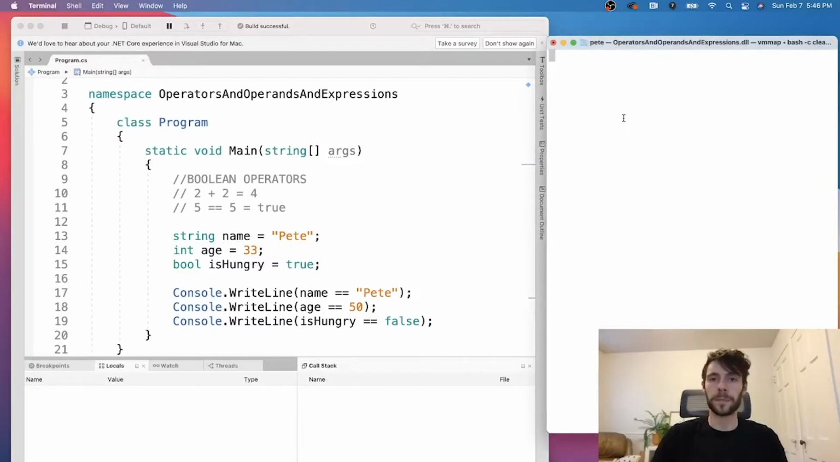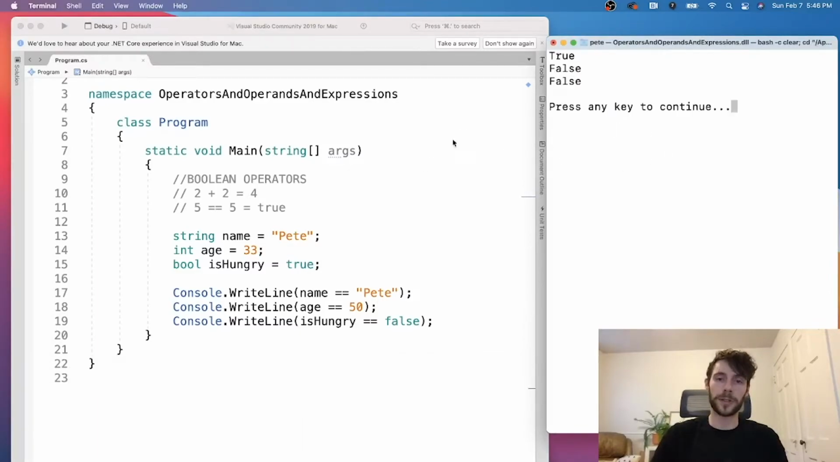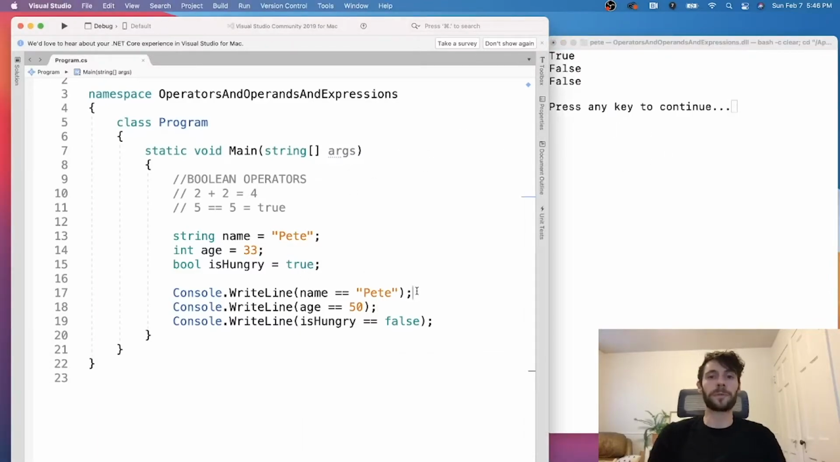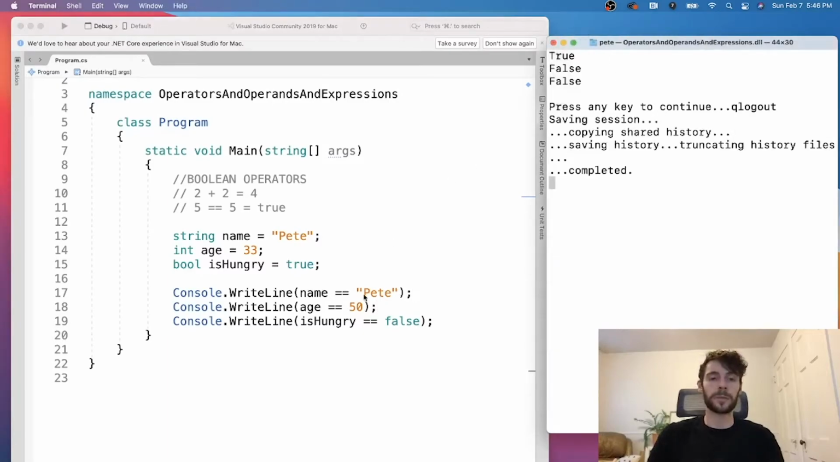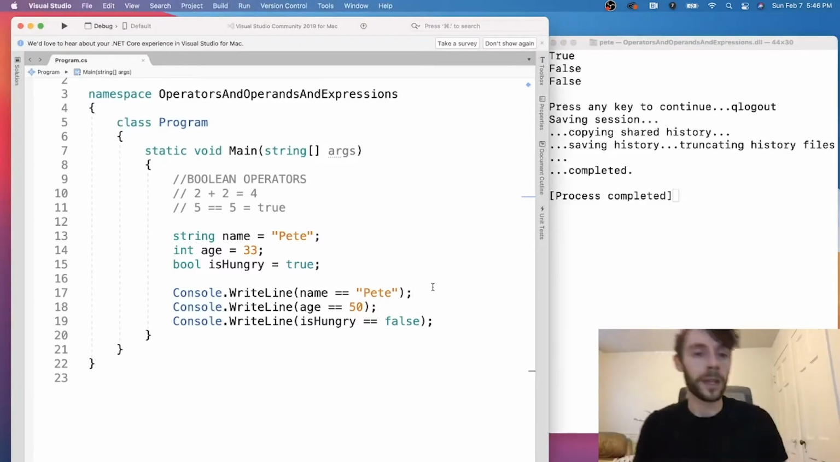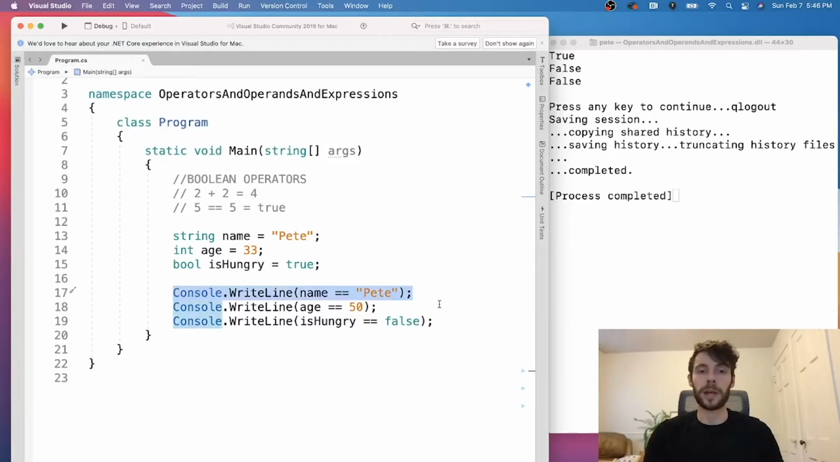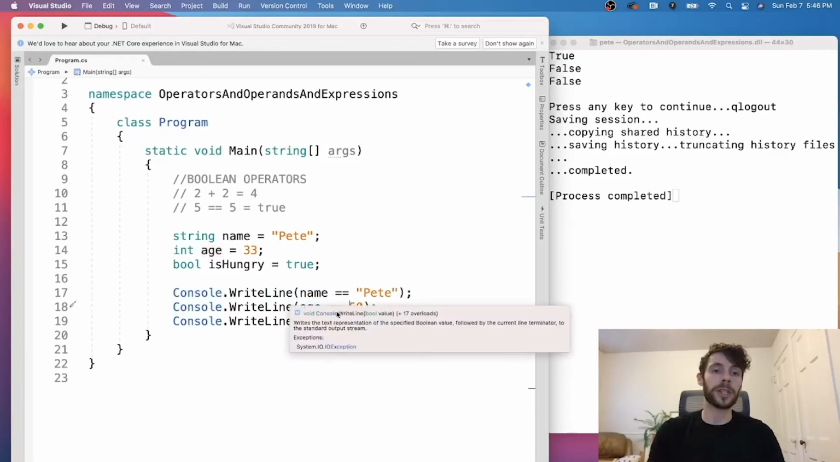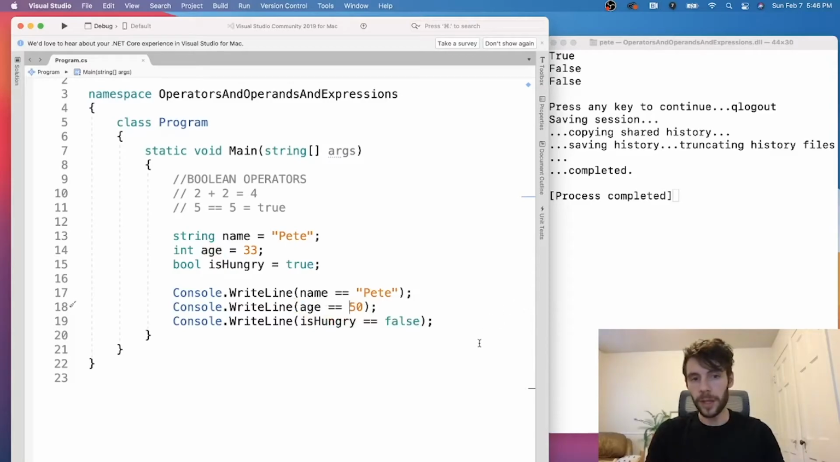So we'll run it, and we see true, false, false. Perfect. So now close that process. Our first console write line we know is true because we've talked about it. Our second console write line is obviously false because this age is not equal to 50. Our third console write line here: is hungry is actually defined as true up here, and we say, is it equal to false, which is not true. So we return false. Cool.